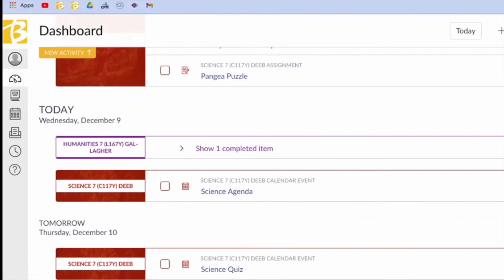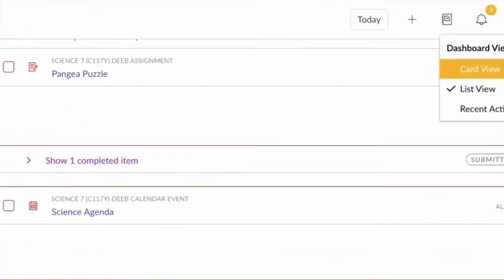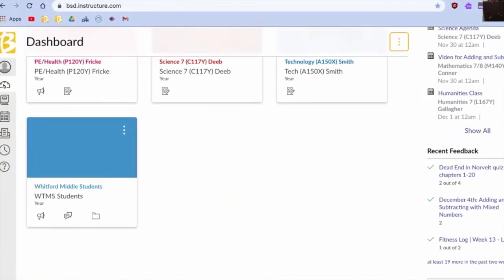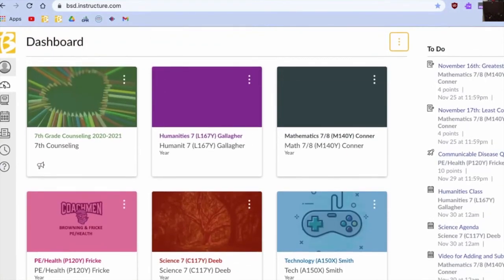So that's, again, just going up to these 3 little jelly beans in the corner and changing from card view to list view. So I'll go back to card. My daughter actually prefers this card view. So I think showing that to students and giving them that choice might actually help a little bit with what they're doing. So that being said, I'm going to go back to this little view.